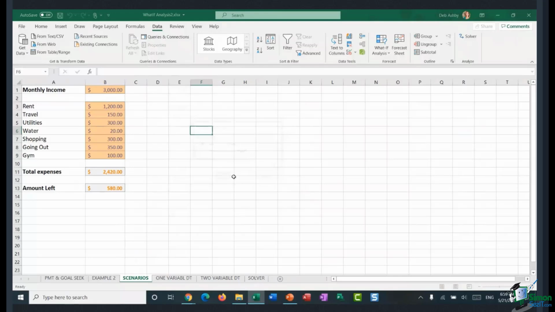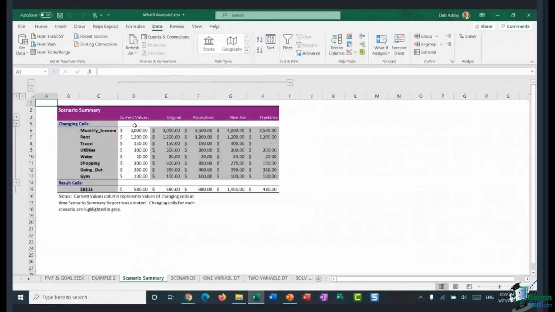And you can see it puts them side by side. So it's showing me my current values, the original, the promotion, new job, and freelance. And I can see all my totals at the bottom there. Now, one thing you might also notice here is something that we didn't do. Can you see here, result cells? It's showing me the cell reference. It's not saying amount left.